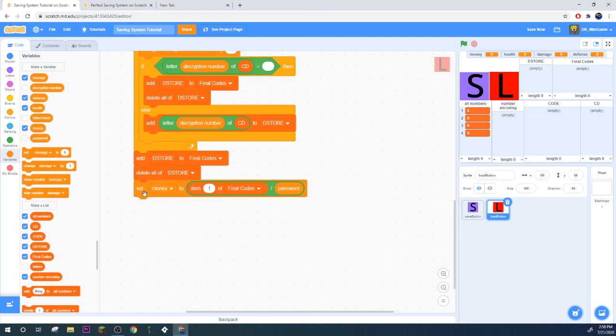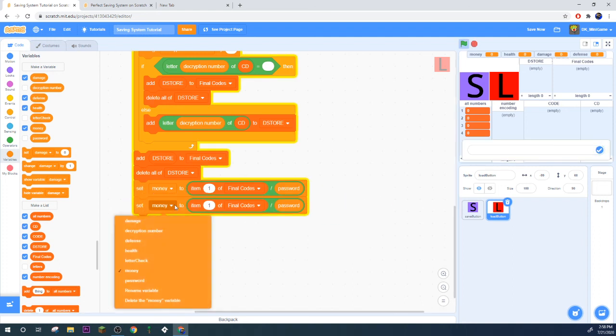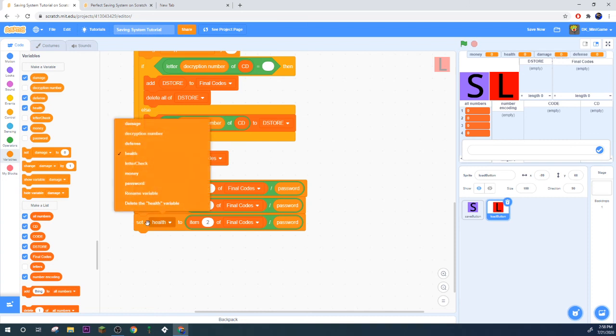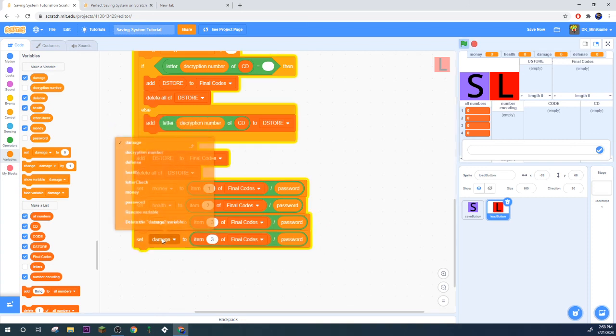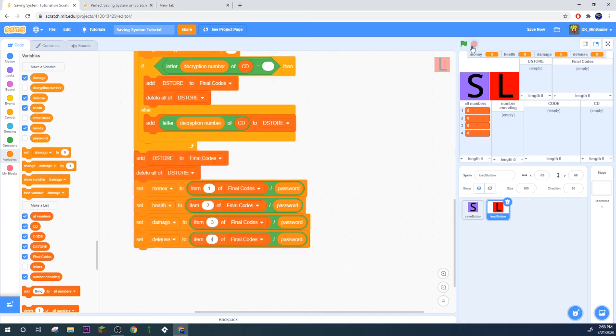Then we're going to set, I think damage, or no, health is our next one, to item 2 of final codes. Set damage is next. Damage to item 3. Set defense to item 4. Just like that. Now let's see if all our hard work actually paid off and that it did it correctly.